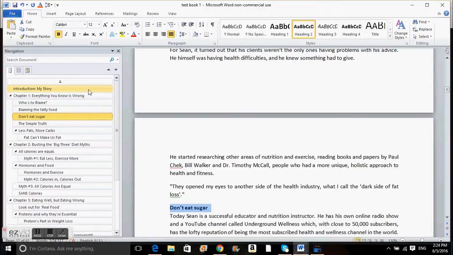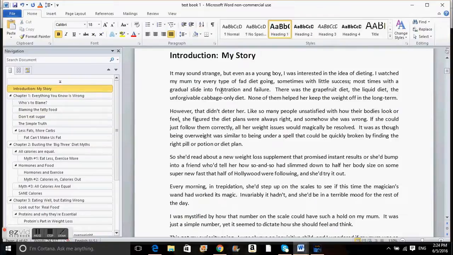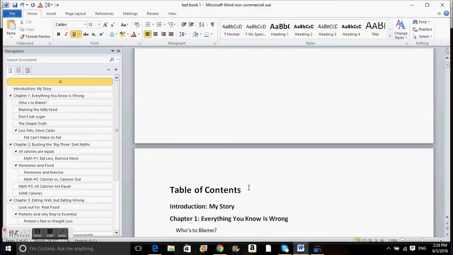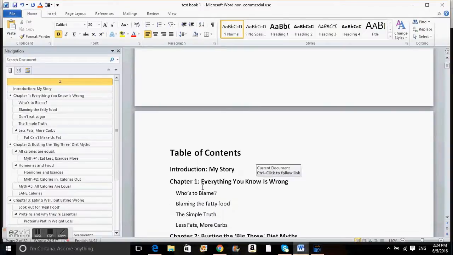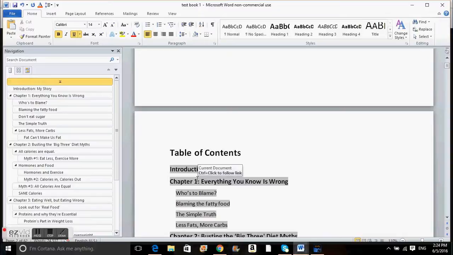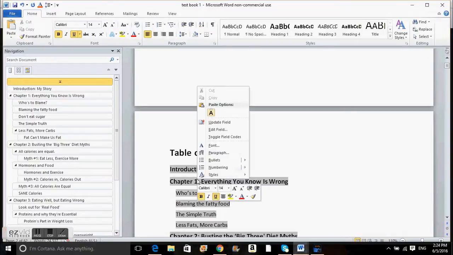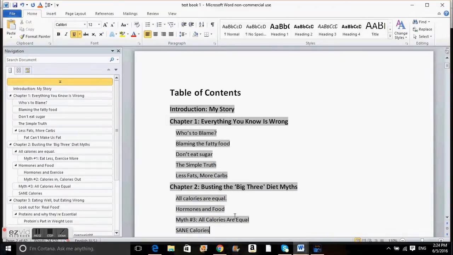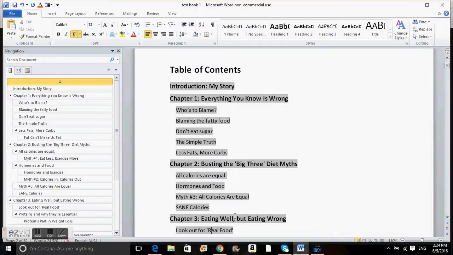I'm happy with that, but now I need to make sure that my table of contents includes that heading. So you go back to your table of contents, right? And you need to update it. You basically click on top of the table of contents so everything gets highlighted. You then right click with your mouse and click on update field, and you can see what happens. This subheading, don't eat sugar, is now included in your chapter 1.